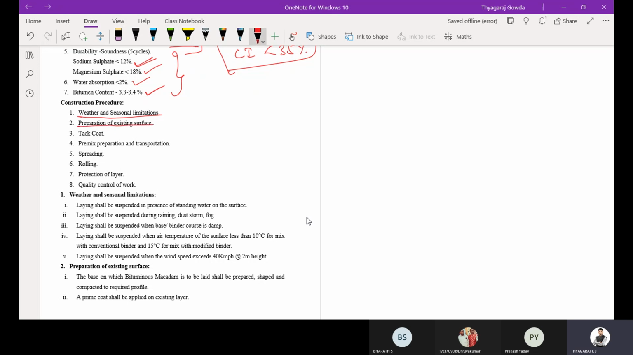Then preparation of existing surface, as we all know, the second step is common. You are going to prepare the existing surface, that is, if there is any loose material or any loss of material, you are going to rectify it and prepare it properly. Then you are going to apply the tack coat. Then premix preparation and transportation, for which we use a hot bituminous mix plant. Then spreading, rolling, production of layer, quality control of work.